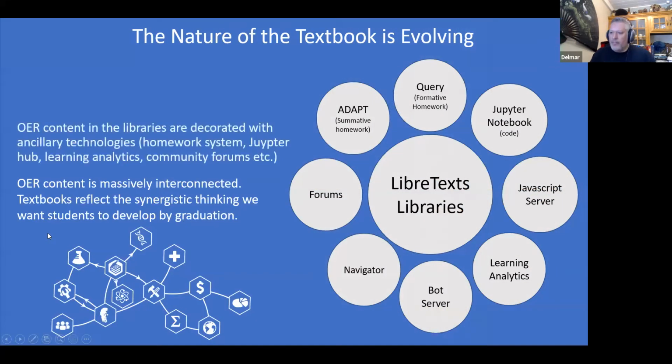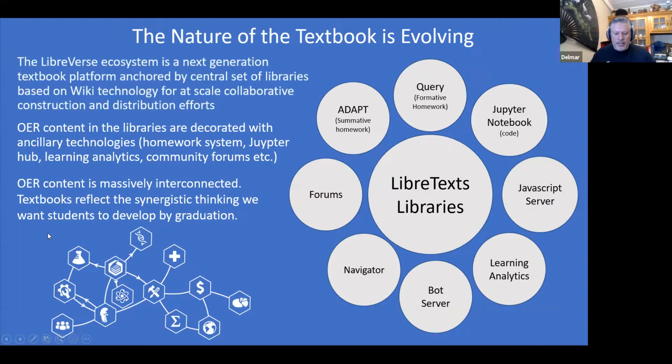Okay, so the LibreText term is the term that we use for the overall project, but we like to refer to the infrastructure that we're building, the courseware, as the LibreVerse.